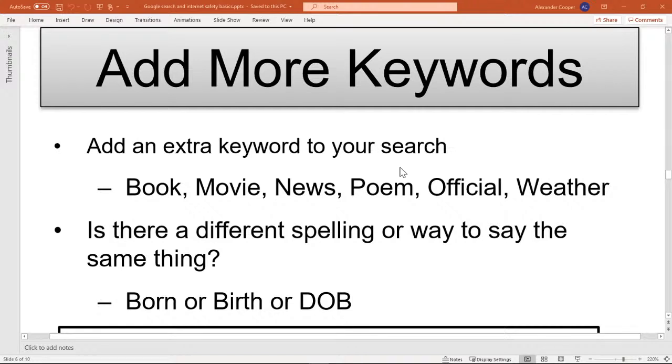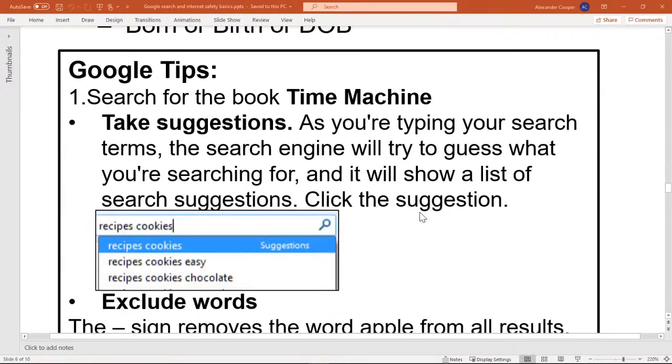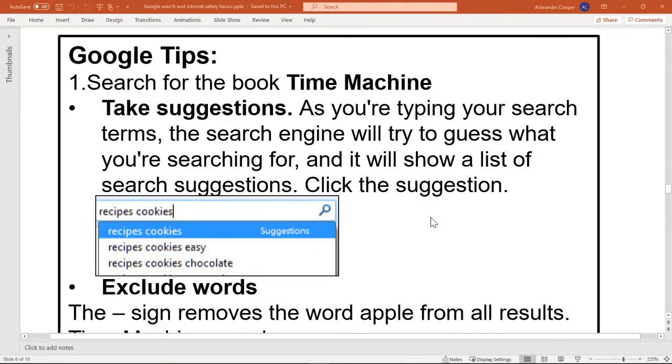One website may say, let's say we were looking into Robert Frost and when he was born, okay? If we typed in Robert Frost born, that may pull up a different website because the other website may say Robert's birth, or it may say D-O-B, okay? So it could be any of those that they could change, and it could be something different, okay? So now let's go ahead and let's search for time machine.